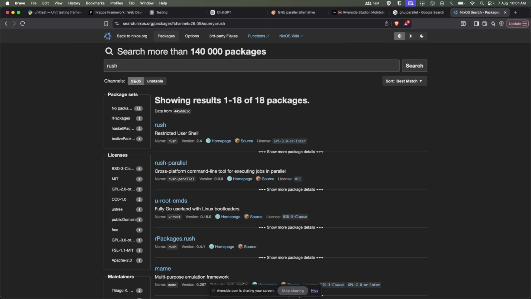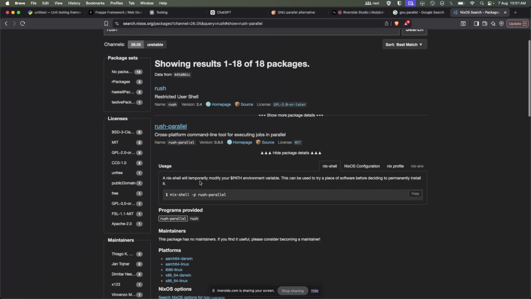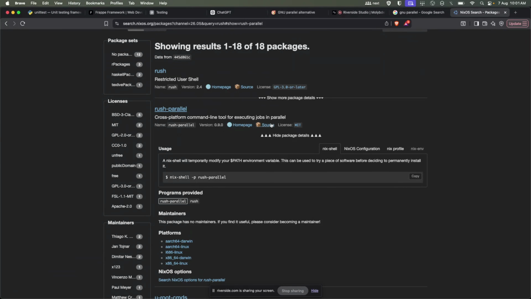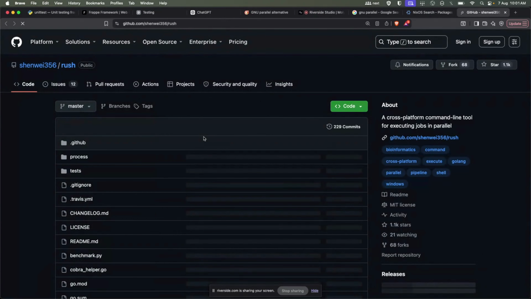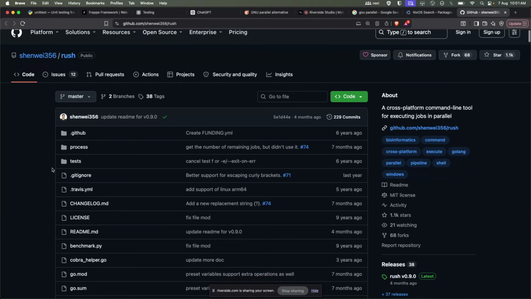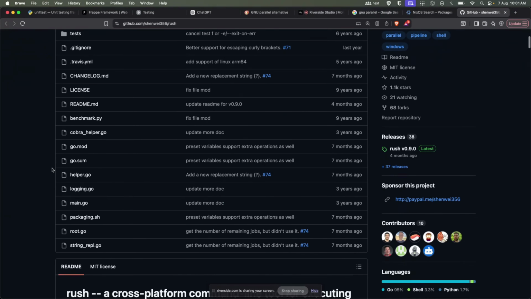Maybe it means Rush, no, parallel. Yeah, I think it's Rush parallel, yes. Okay, so we have version 0.9.0. Let's go to its homepage. Shenwei356. Cross-platform command line tool for executing jobs. All right, let's take a look. Version 0.9.0.